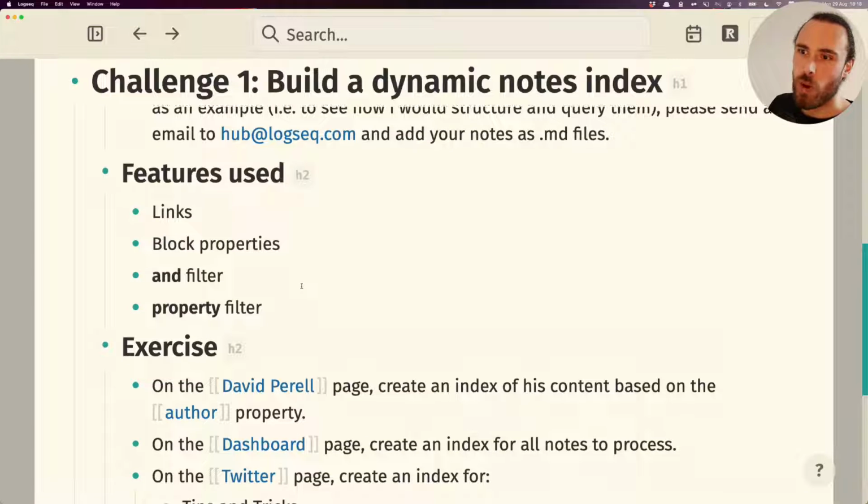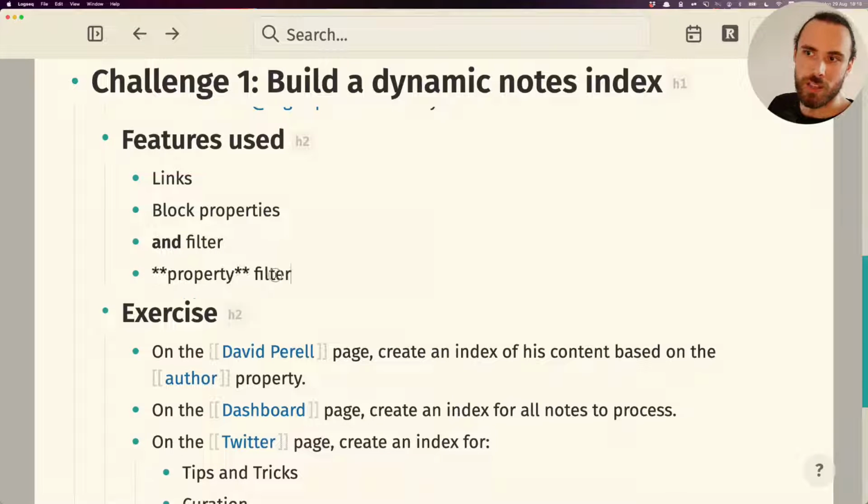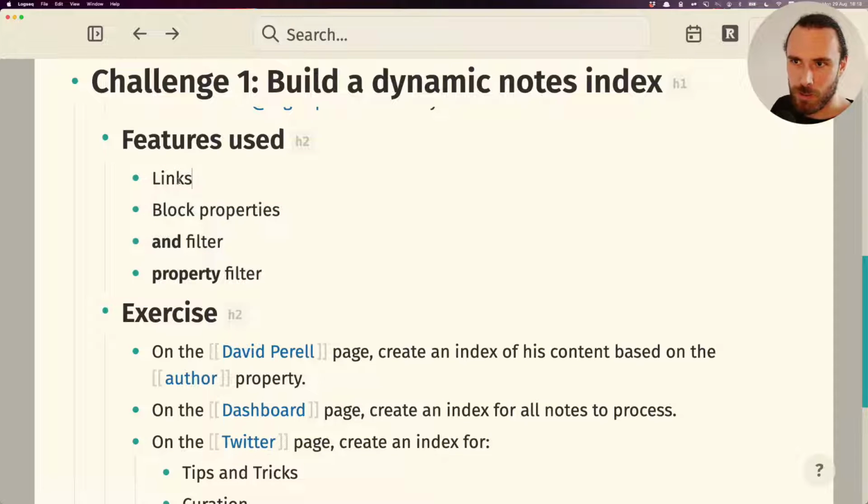Obviously, the way you can solve the exercises is not using any of these features, although I think it will be difficult to do stuff without links. But challenge yourself. See in what other ways you can query these notes in this graph.